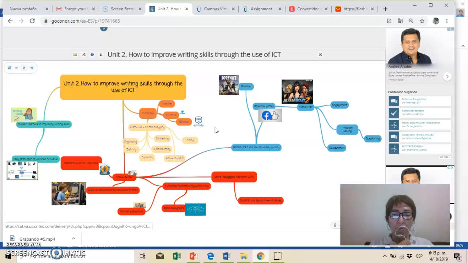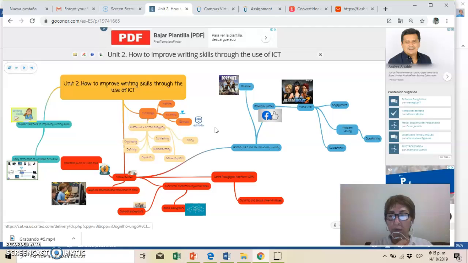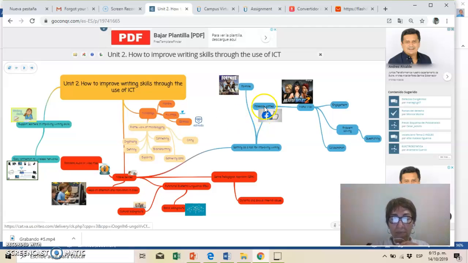The use of ICT takes us to use mobile devices like computers, tablets, smartphones, laptops. These devices are used to improve writing skills between students. One of the most popular activities for young people is gaming. In this case, we use a very important platform for games that are Facebook games.